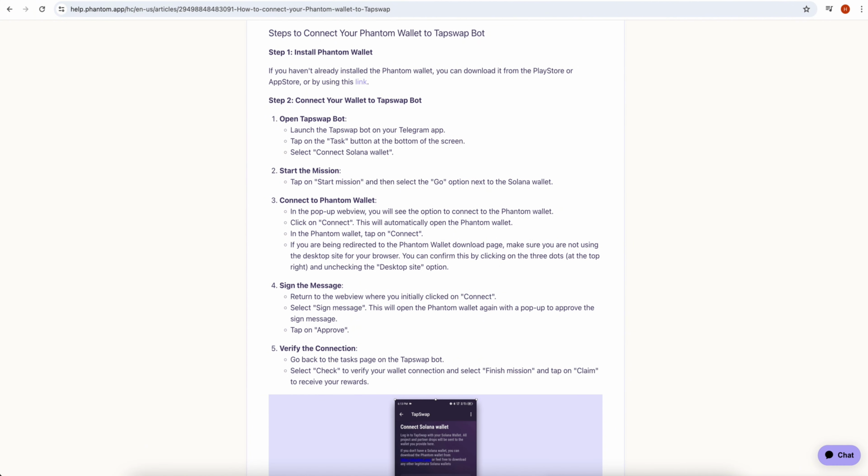Then the second step is start the mission. Tap on Start Mission and then select the Go option next to the Solana wallet. After that, connect the Phantom wallet. In the pop-up web view, you will see the option to connect the Phantom wallet. Click on Connect. This will automatically open the Phantom wallet. In the Phantom wallet, tap on Connect.